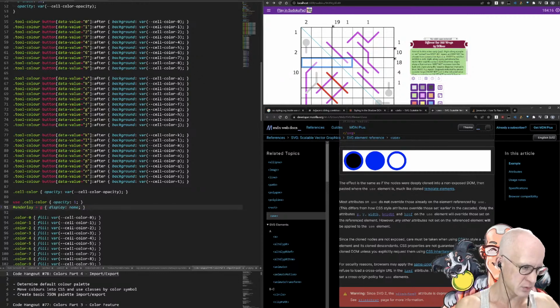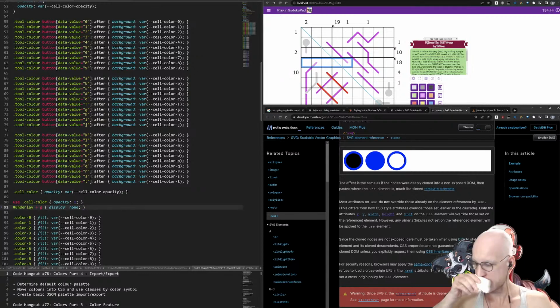Most attributes on use do not override those already on the element referenced by use. This differs from how CSS style attributes override those set earlier in the cascade. Only the attributes x, y, width, height, and href on the use element will override those set in the referenced elements. Any other attributes not set on the referenced element will be applied to the use element. CSS properties are not guaranteed to be inherited by the clone DOM unless you explicitly request it using CSS inheritance.